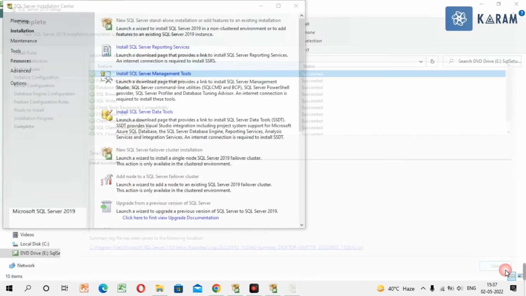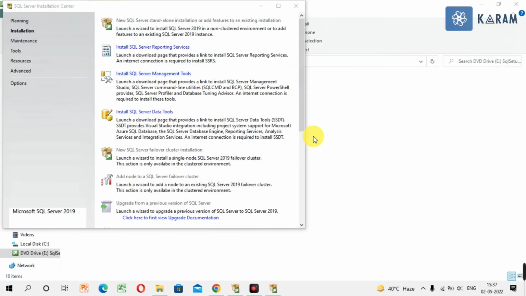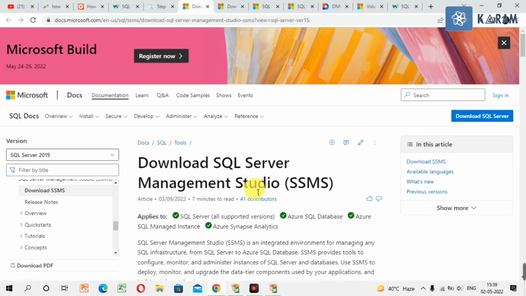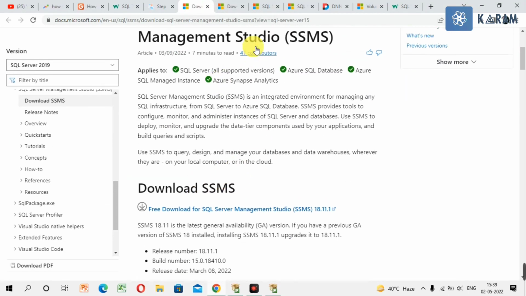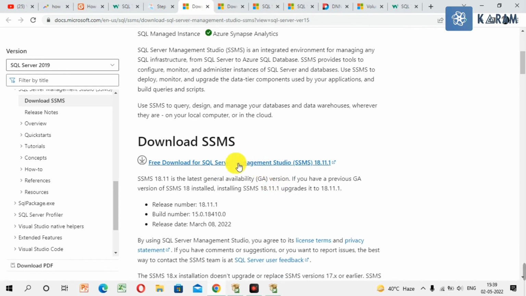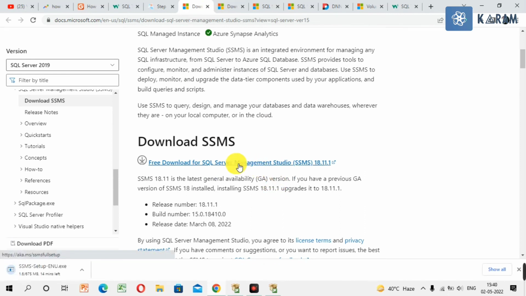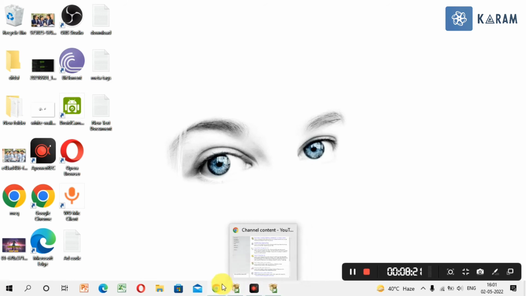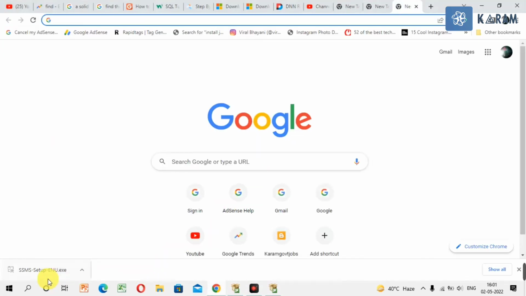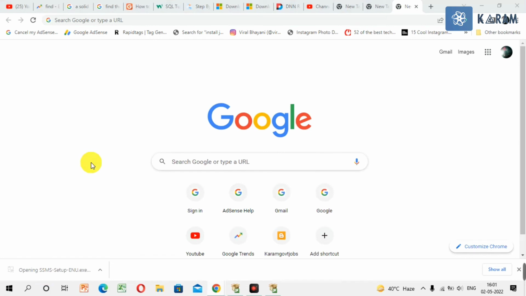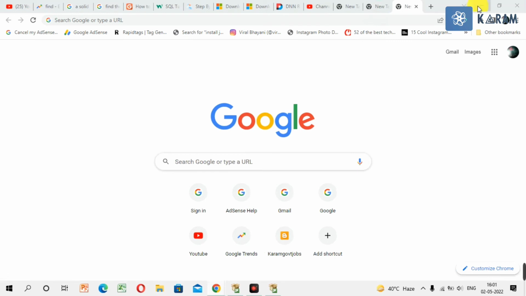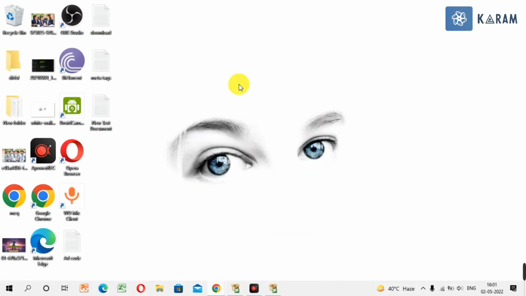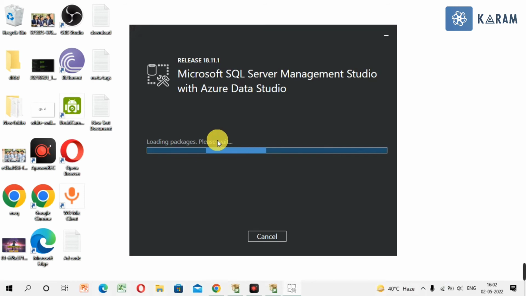Now we need to install SQL Server Management Studio, where we are going to manage our SQL files. So to download SQL Server Management Studio, here's a web page. So guys, I'm going to give you a link of this page as well. So where you need to download this file, and after download, open this file. So the installation of SQL Server Management Studio will start.